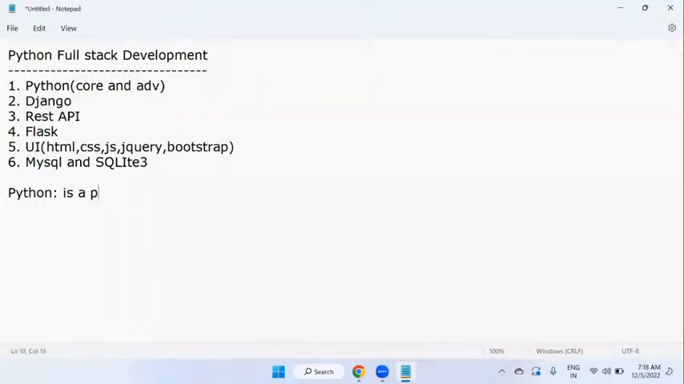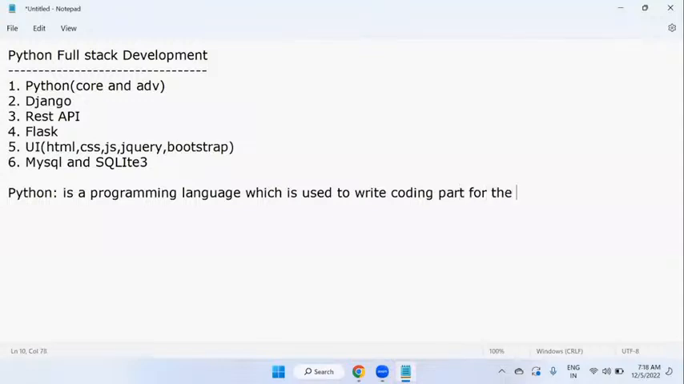As I said, Python is a programming language which is used to write coding part for the application development. Generally, any programming language you can take. So what is the use of programming language? Generally used to write coding part only. If you want to generate or design any software application, compulsorily coding and logic code is required.